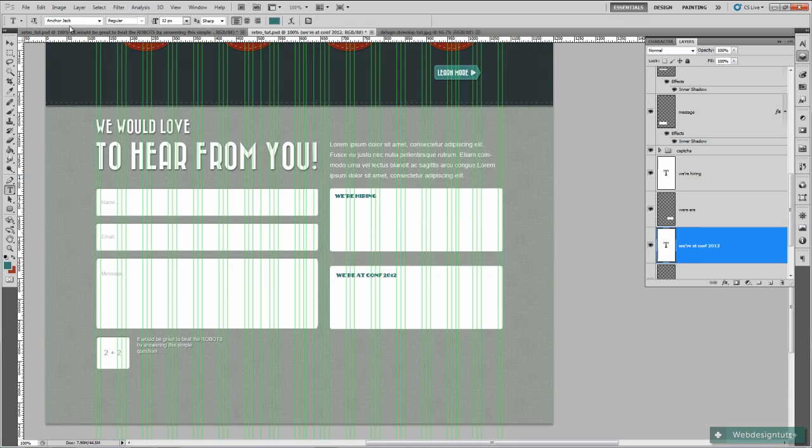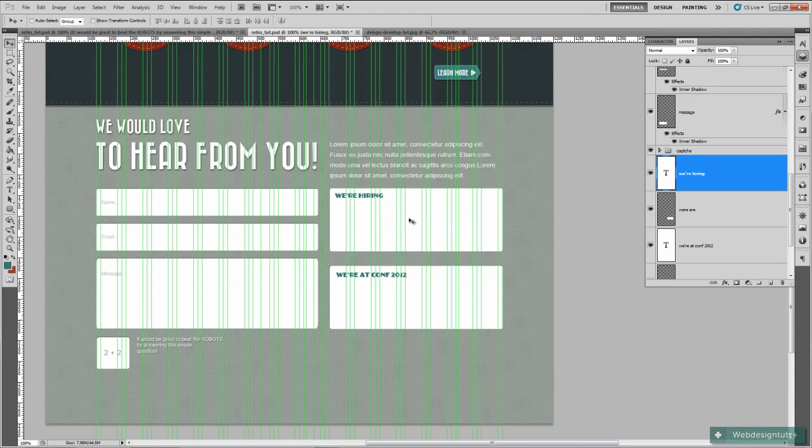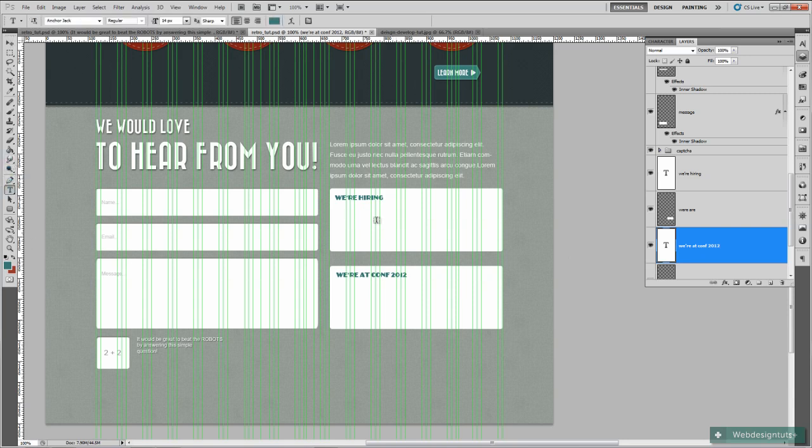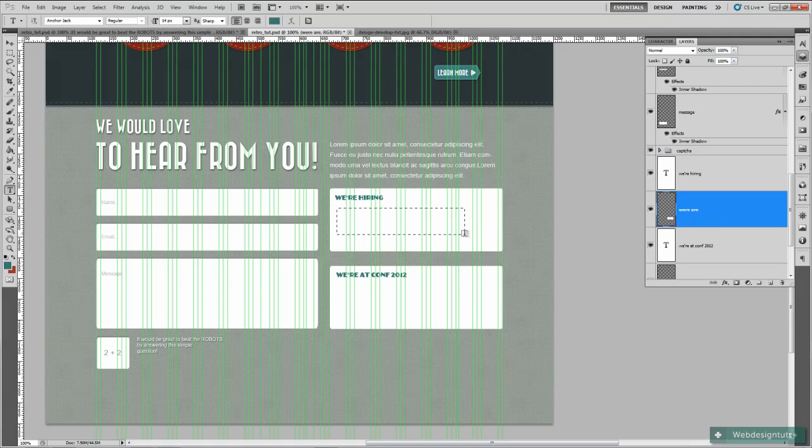Okay, so it's Anchor Jack with a font size of 12. We could actually increase that to 14. Do the same for "we're hiring." Increase that to 14 at the top here in the options bar. And actually bring that down slightly. Okay, and then add in our Lorem Ipsum, which I think we have still in our clipboard. So we are hiring. Stick some text in there.